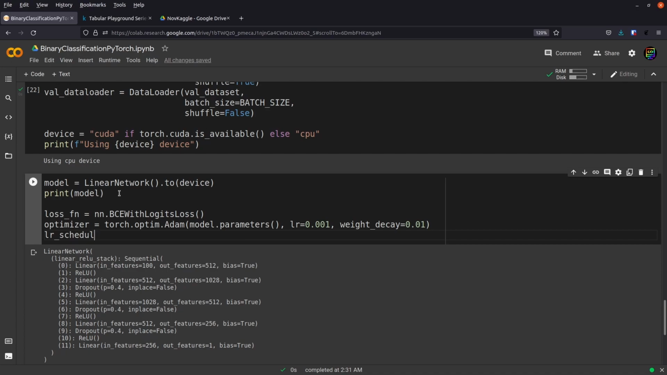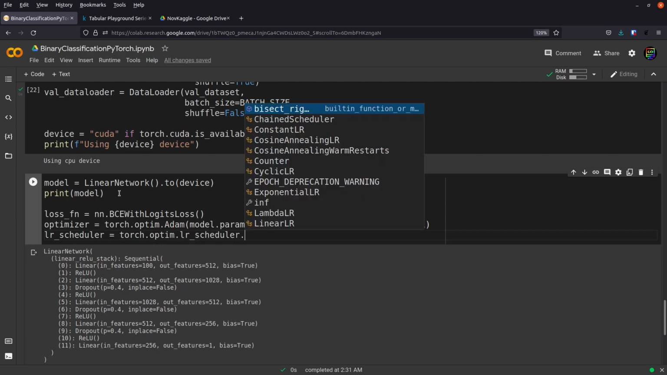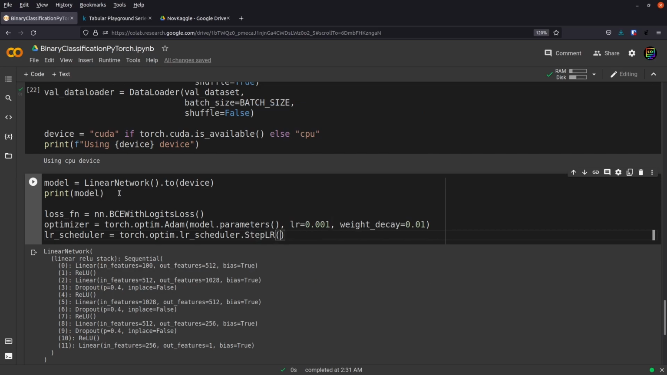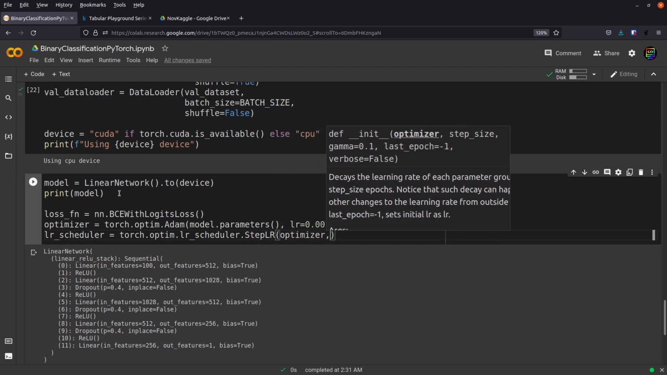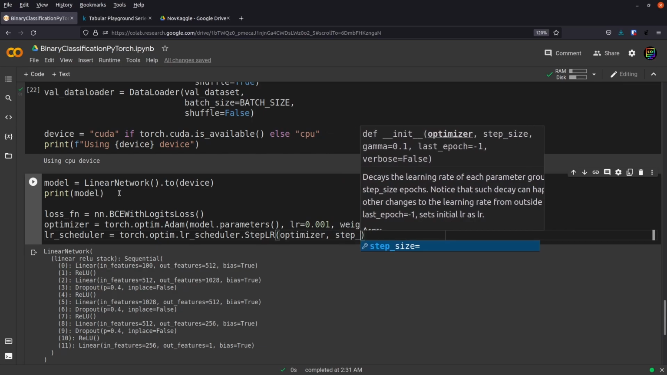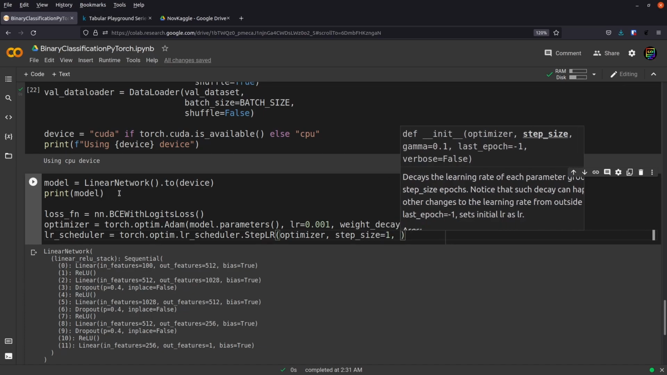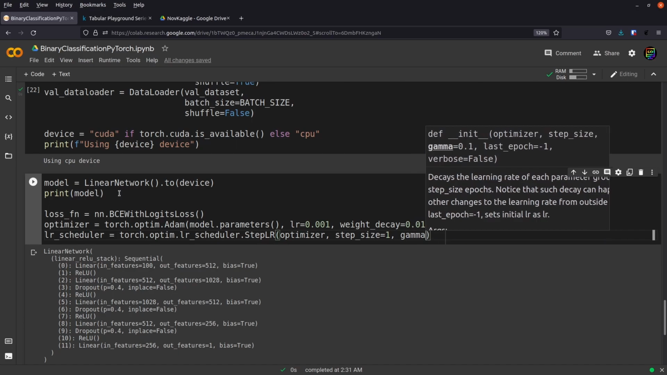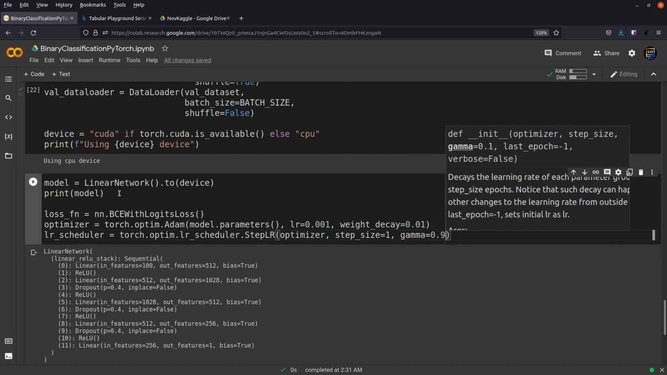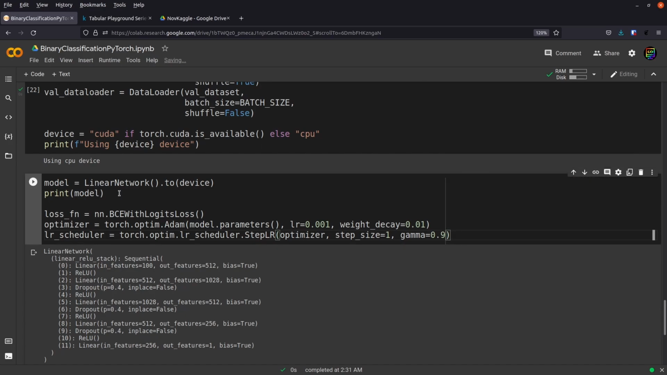You don't necessarily need that, but I'll add a learning rate scheduler. Just use the simple step LR, which you pass a step size, and you can say, look, every X epochs, let's just say every epoch, reduce the learning rate, or multiply the learning rate with the gamma factor, and in that case it will always be reduced by 10%.